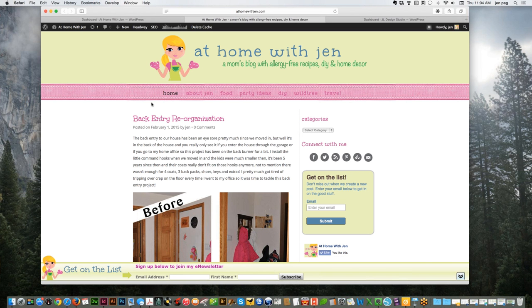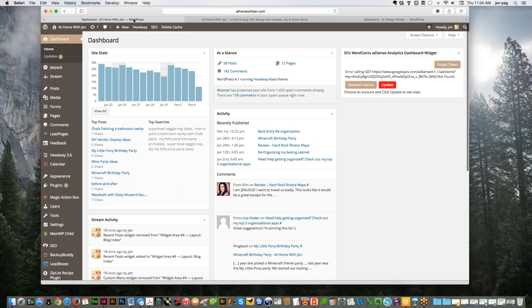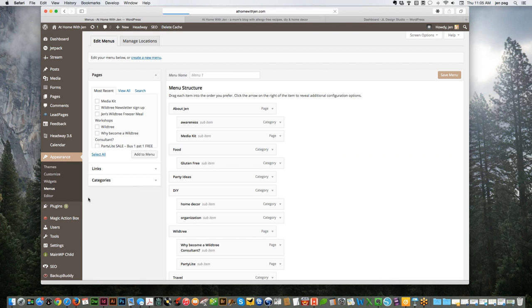Say, for instance, you want to add another drop down. I've got 2 here, and I want to add a third one. What you could do is create the page, and then go into Appearance and Menus. Like I was talking about, menus came in with WordPress 3, and it is so easy to change menus around now.